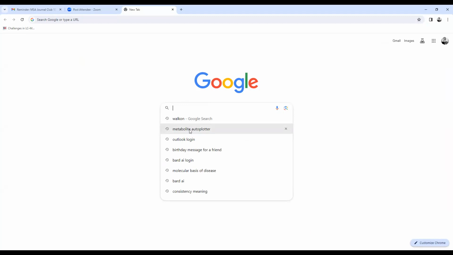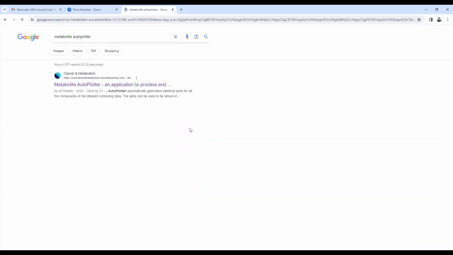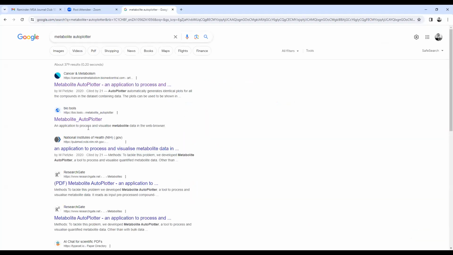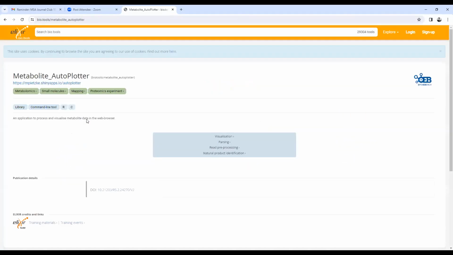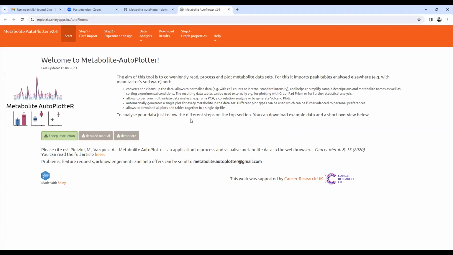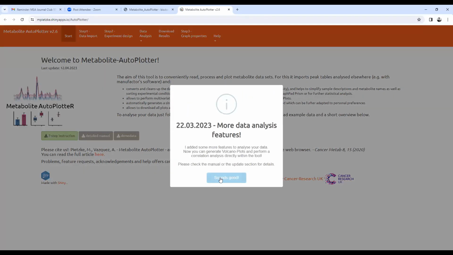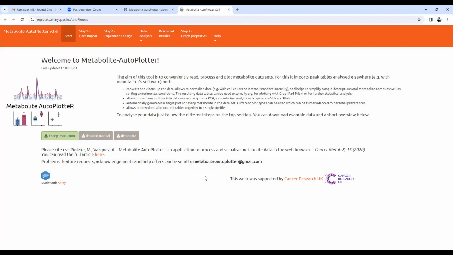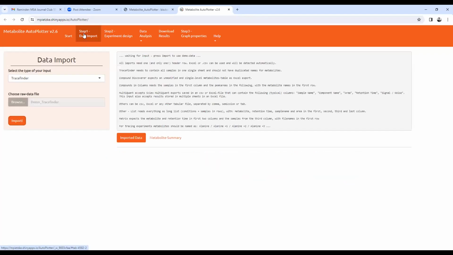And so when you just go to Google, you click on Metabol Autoplotter, and you click here. It takes you to the web page. This is the link that will direct you. Basically, when you click on it, it opens. So you just say okay. The first step, I say start. You go to the first step.